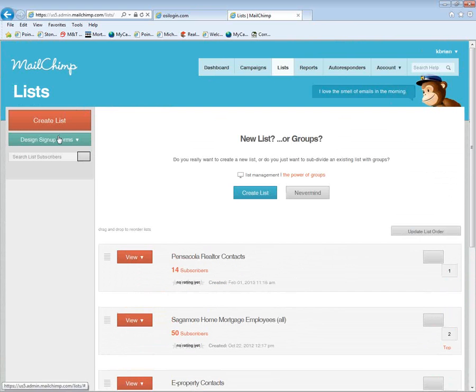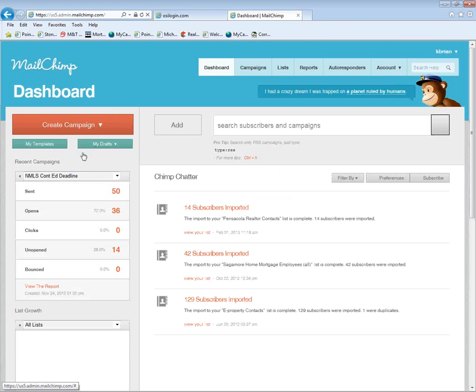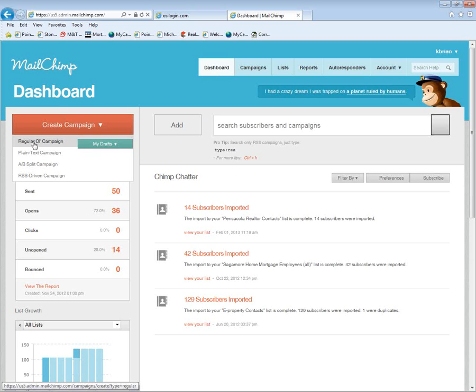So once you've got your list created, we'll just go back to the dashboard here. Always head back to the dashboard if you're confused where you're at and you need to start over again. So there's different types of campaigns. There's a regular campaign. You can do a plain text campaign if you think the people you're emailing aren't going to be able to handle an HTML coded email.